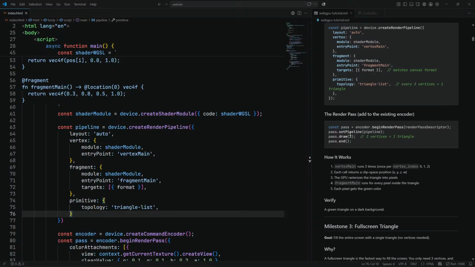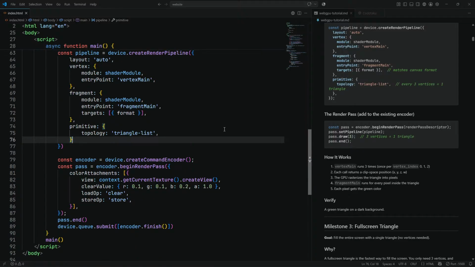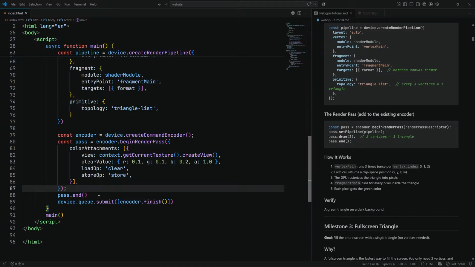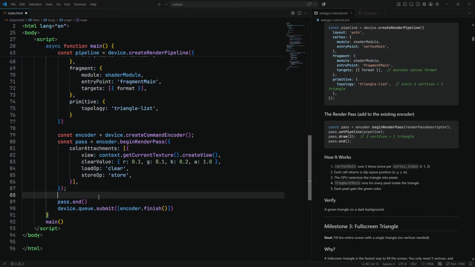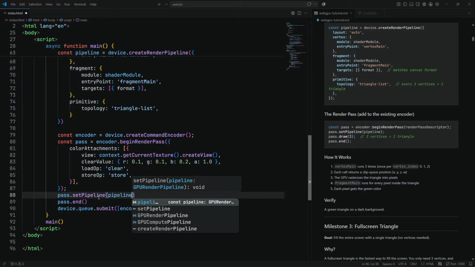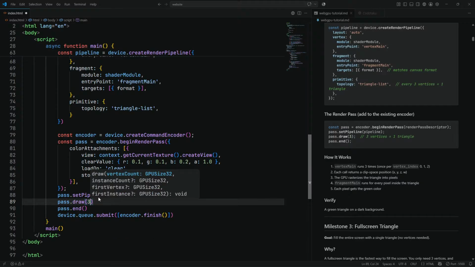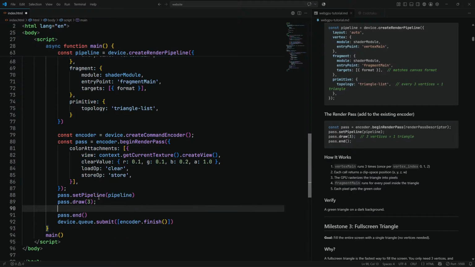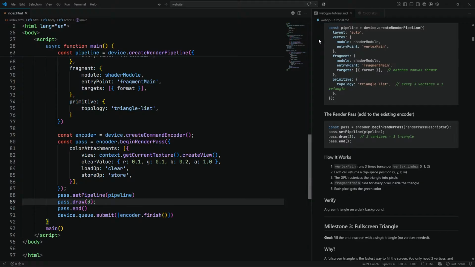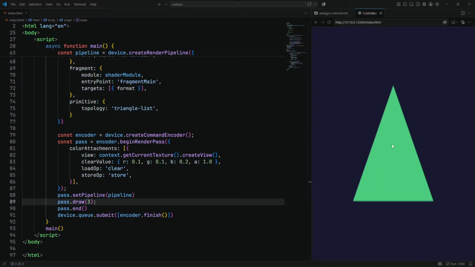But anyways, so the render pass adds to the existing encoder. So now we have begin render pass, and then we set the pipeline. We say pass.setPipeline, obviously the pipeline. And then we draw 3 vertices, and the other parameters are optional. And finally pass.end. Whoops, we already have pass.end, so fine. Okay, and there we go. We got our first triangle in WebGPU JavaScript.